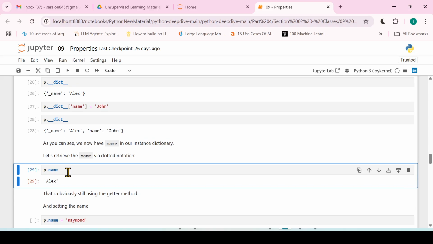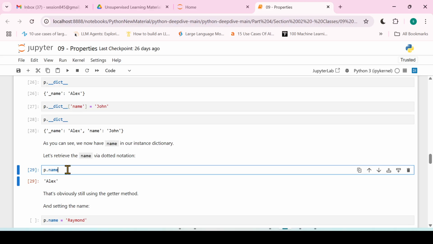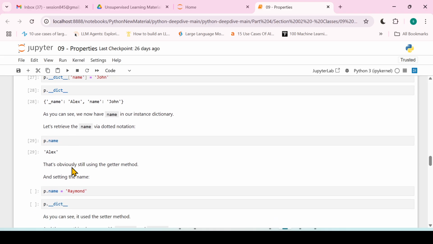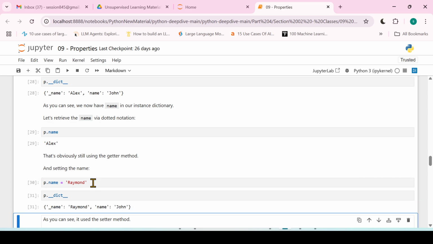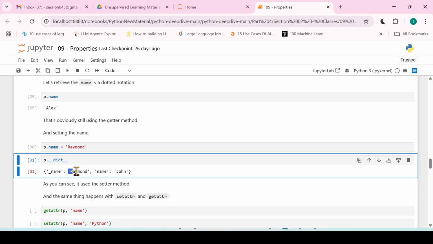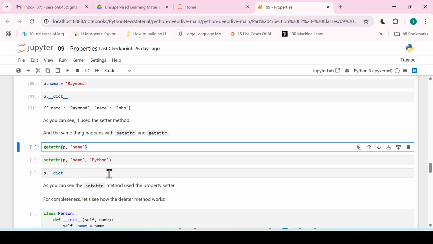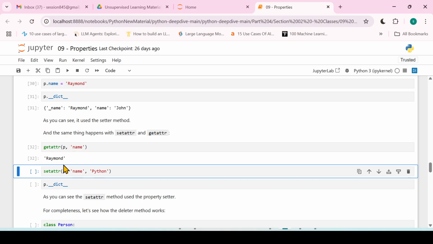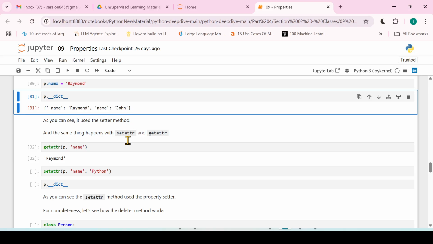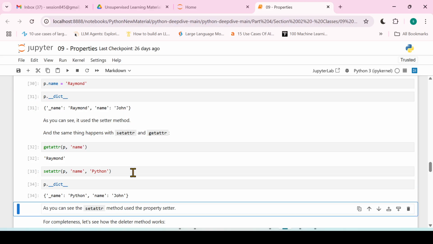Why? Because when we call p.name, it calls the property, it does not call the attribute value. It calls this underscore name over here. And when we say p.name as Raymond and then get p.__dict__, we can see that this attribute has changed, but this has not changed. As we can see, it uses the setter method. We can use the getattr method over here, like p.name, and we can see that it is still using Raymond. It is not using this name key and value. And we can also change the value with the setattr function.